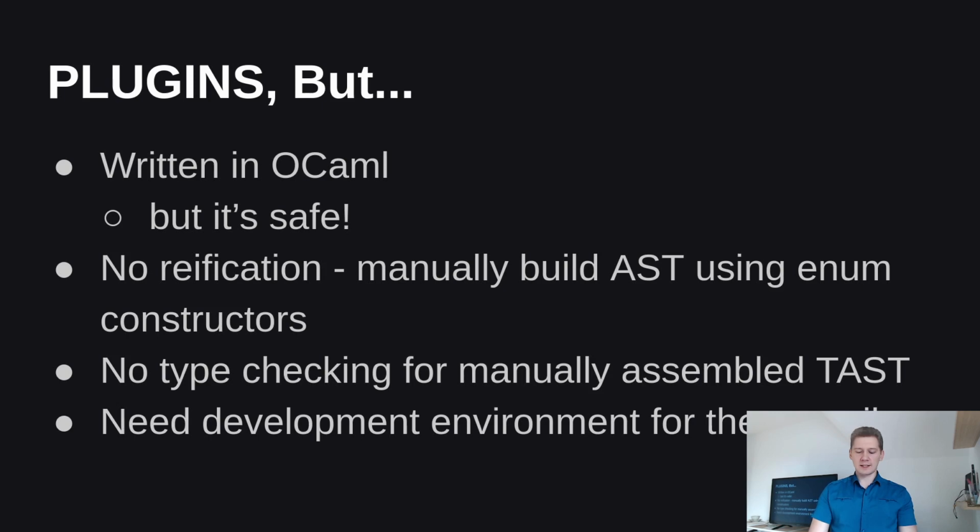Another thing is that plugins need the development environment for the compiler. So basically, if you want to develop a plugin, you first need to set up a Haxe development environment. That means if you're on Windows, you have some issues. However, I installed an OCaml development environment on Windows yesterday almost without issues. It was only one issue. What is your secret? I don't know. So it's definitely possible. The people in our compiler team do that all the time.